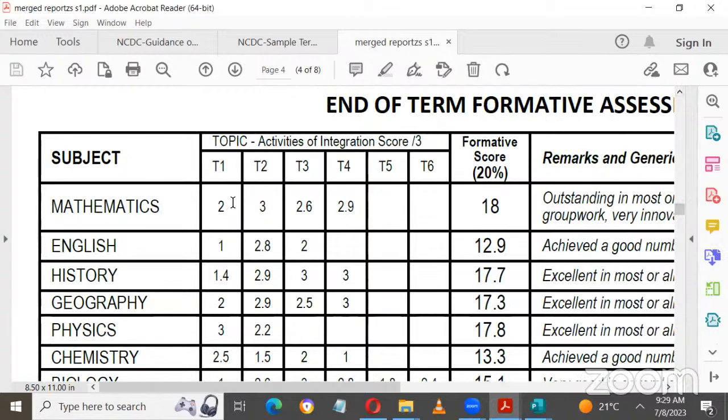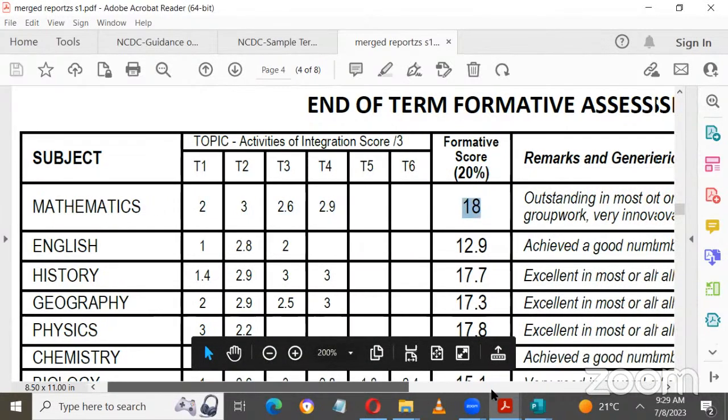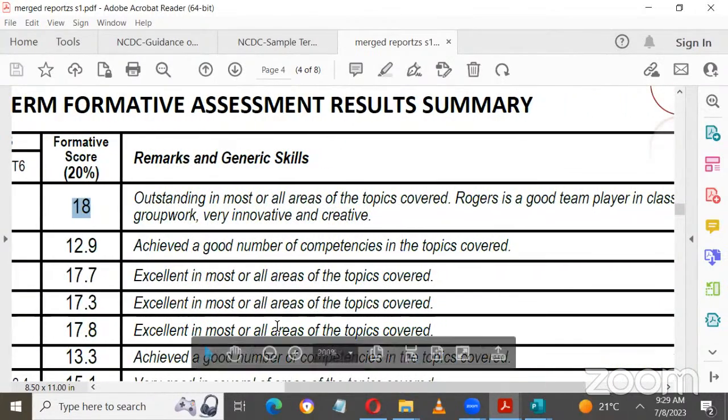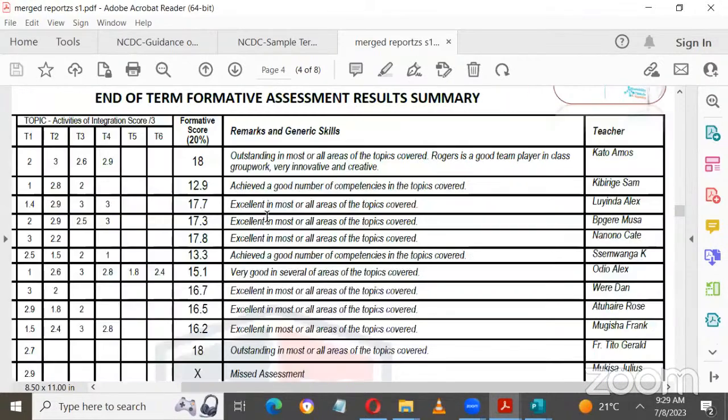So the activities of integration are out of 3. Then this score converts. It gets the average of this out of 3 and converts it to out of 20, and then that mark comes here. Then these remarks are automatic. So we have the remarks and generic skills. So remember, this is a summary of what is above.